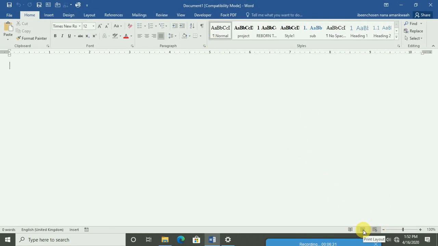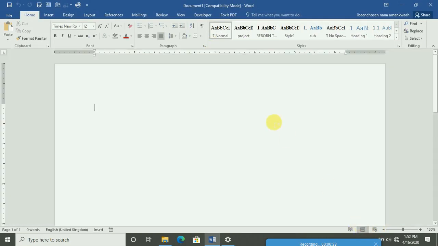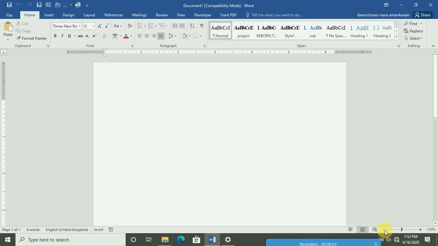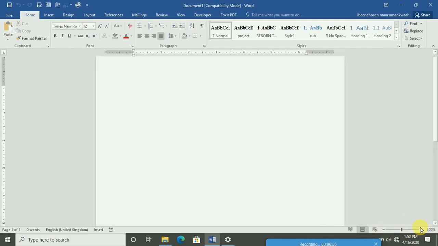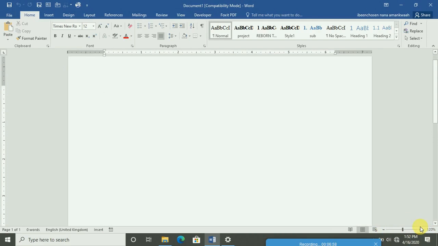So let me click on the default one, that is the print layout. This is if you want to print it on a sheet of paper, this is how your document is going to look. Next to the view buttons are the zoom controls. You can use these controls to either zoom in to your document or zoom out depending on your personal preferences. So you can just zoom out or zoom in, depending on how visible or clear you want the document to look for you.